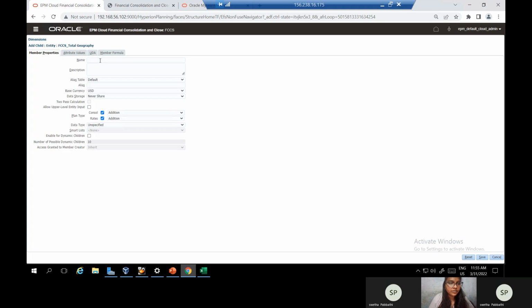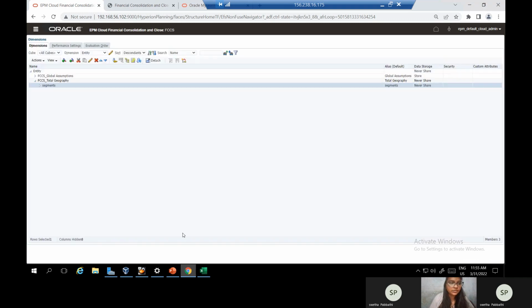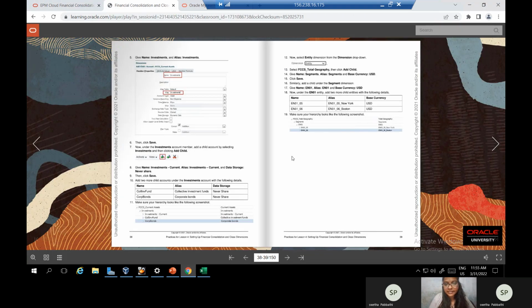Click on child. Here we are giving the name as segments. Under alias, we are giving the same name, segments. Here, the base currency is USD. It is a default one. Click on save. The segments option is created. The child is created as segments. Here, similarly, add a child under the segment dimension, EN01, base currency USD.